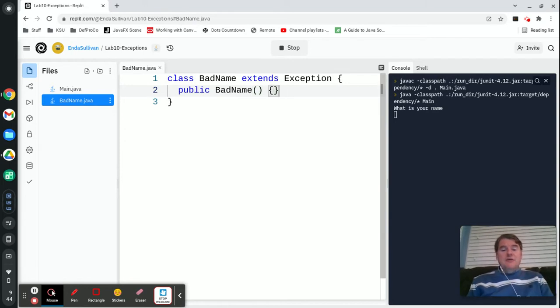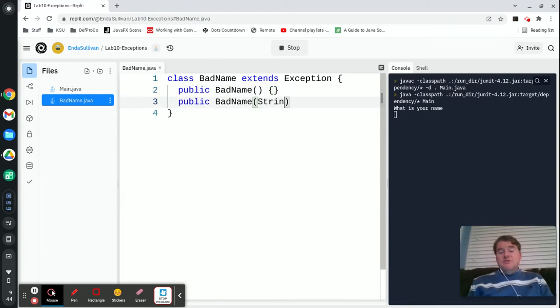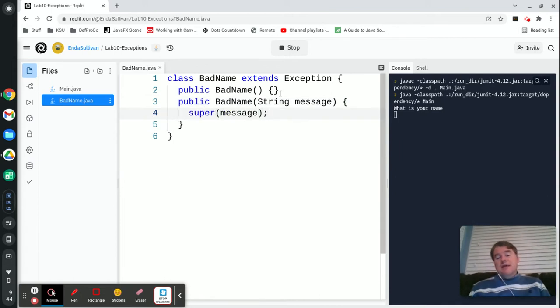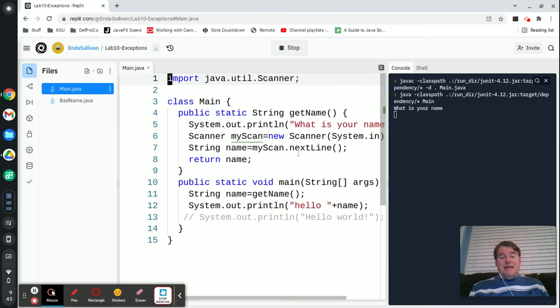And then I'm going to make another constructor, public BadName, that takes in a string, which we're going to call message, and it simply calls super on message. So this is generally how you're going to define a new exception. You're basically going to have a constructor that takes in a string, and you're going to call super(message), which has the effect of passing the message up to your parent, which in this case is Exception, and Exception knows how to handle that. But now I have the ability to throw something called a BadName.